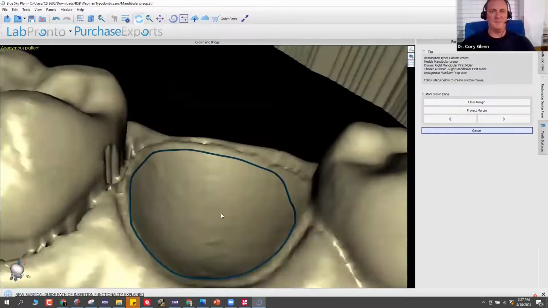If you'll remember, the abutment margin is going to be out here, but we have to tell it what area of the gingiva you want to conform to. So we're going to do it to this area. Click next.